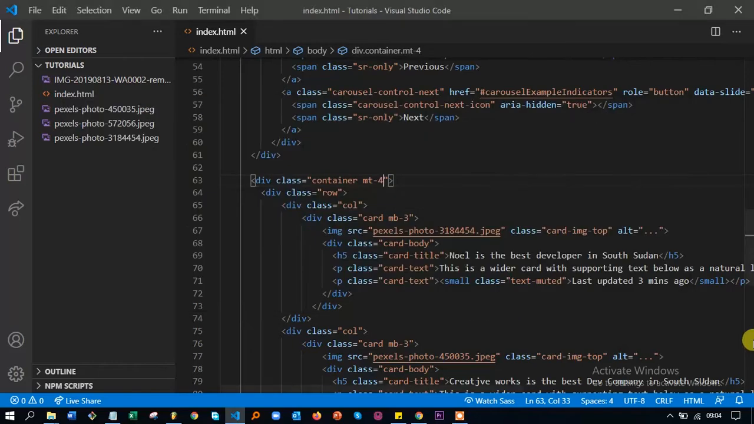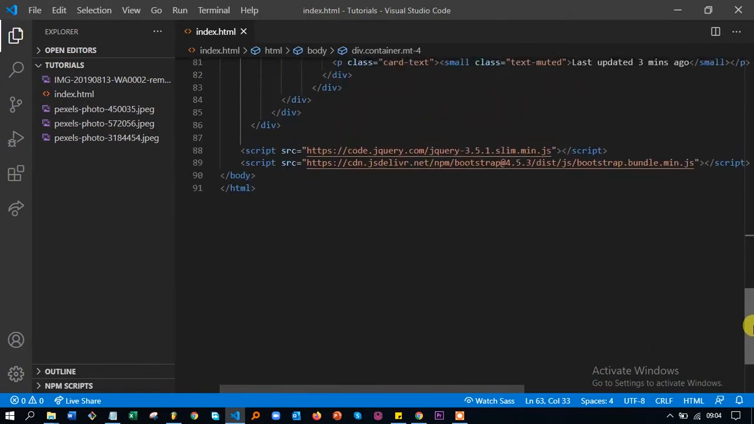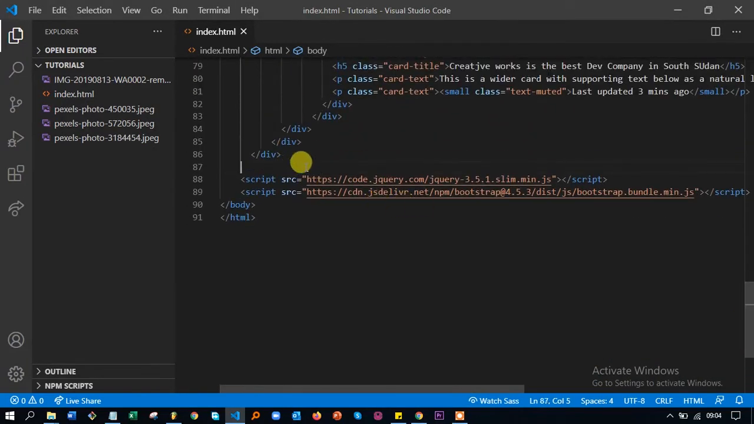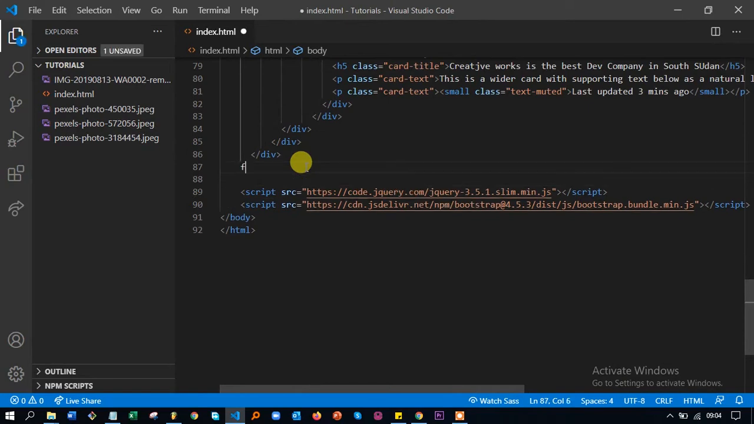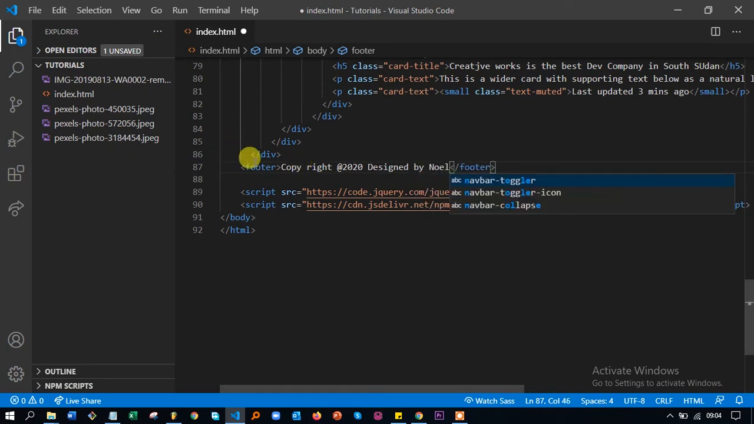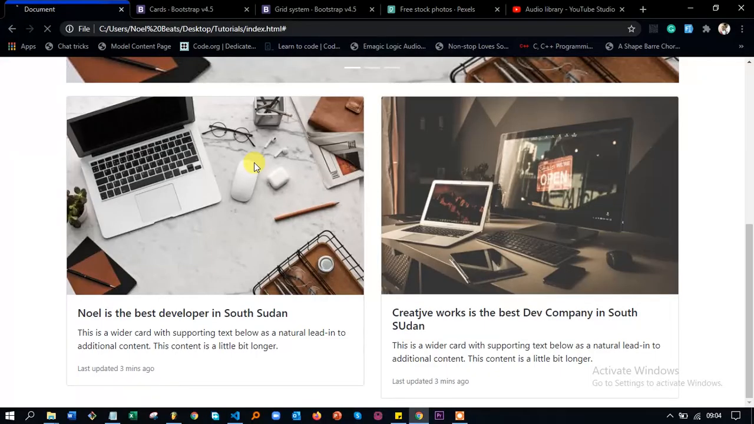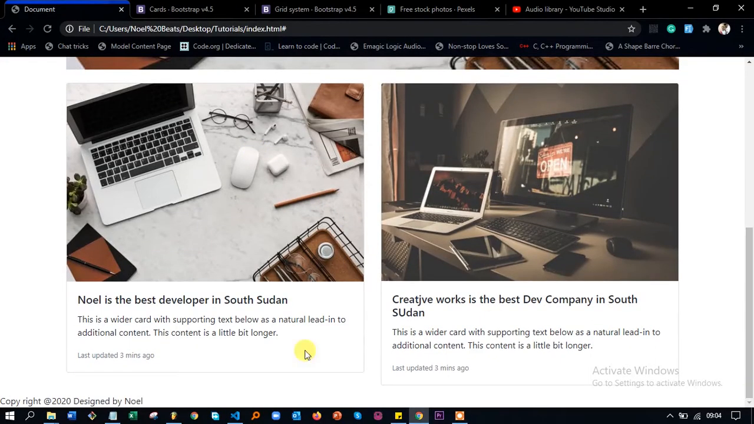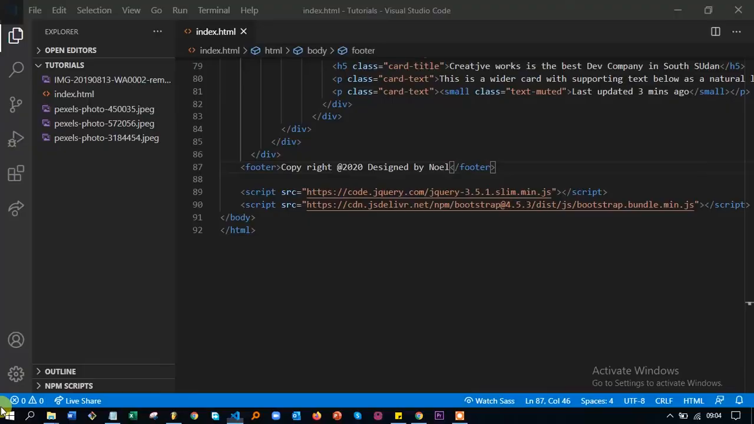And the last thing I want is a footer. For the footer, I'm not going to use the Bootstrap way. I'm going to code it myself. So HTML tag for footer, and then in my footer, what do I want to put? Let me just put a text like copyright. Copyright 2020, maybe designed by Noel. All right, so let's save it. Of course, it's going to look static because we haven't applied any kind of design to it, right? You can see it around here. So let's do some Bootstrap magic on it.